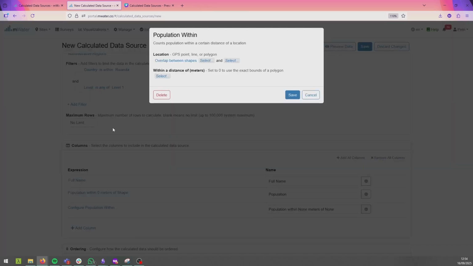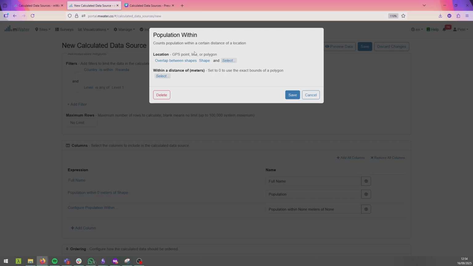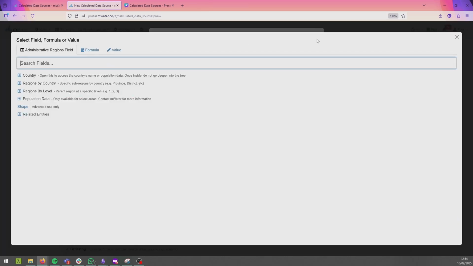So we're only interested in water points that are within these districts. So we want to check the overlap of the country itself or the district itself, in this case the shape of any given administrative region we're comparing. So in our table of districts, we pass in the shape and compare it to the location of the water point. Well, how do we get to that?